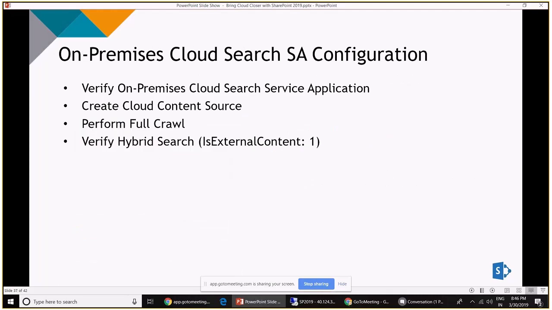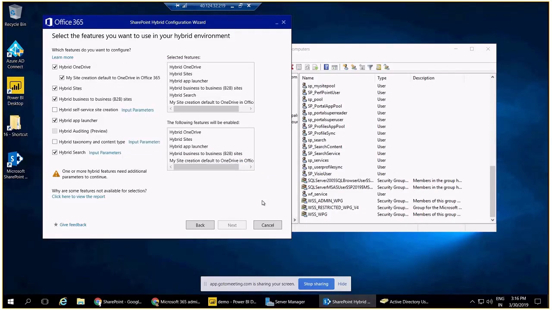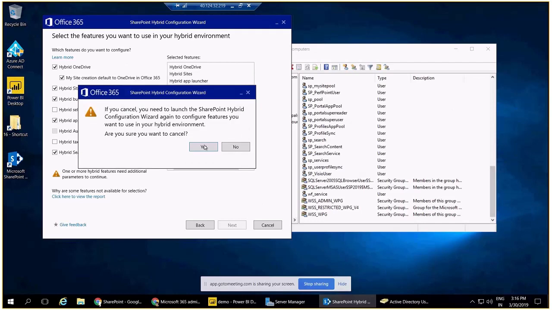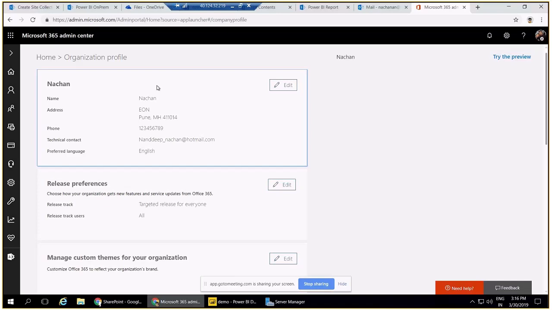Okay, so then the next thing, once we have these search service applications ready, probably before that I can show you those search service applications themselves. So let me close out these windows and go back to the central admin.